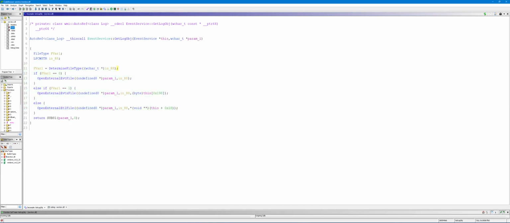Another idea is saying, okay, I'll fuzz determine file type, and then in my harness, after I call determine file type, I'll get the return value and I will call open external EVTX file directly. So that way we're not calling getLog object. Instead, we're figuring out the parameters to determine file type, calling it directly, and then refining the parameters to open external EVTX file and calling that directly, and then fuzzing those two functions separately. That could work as well.